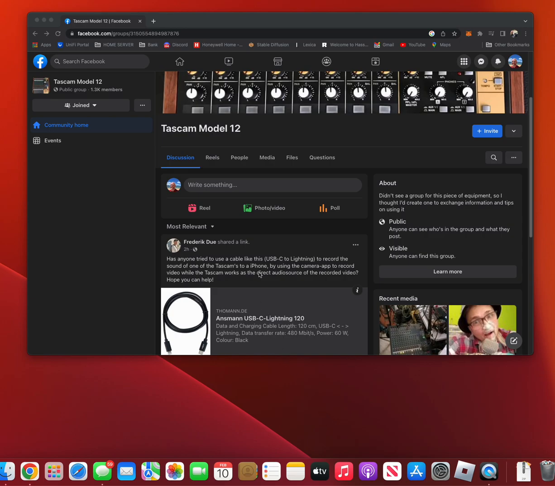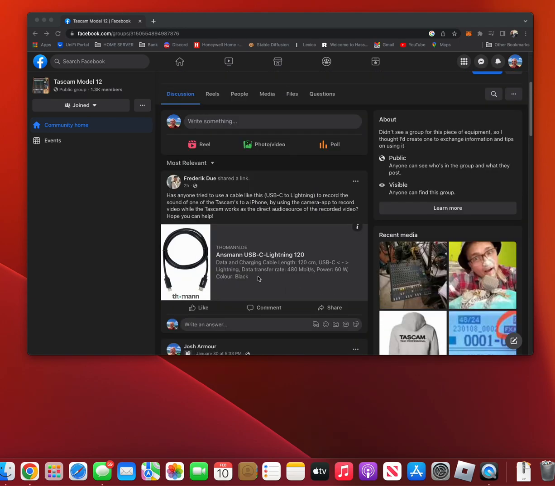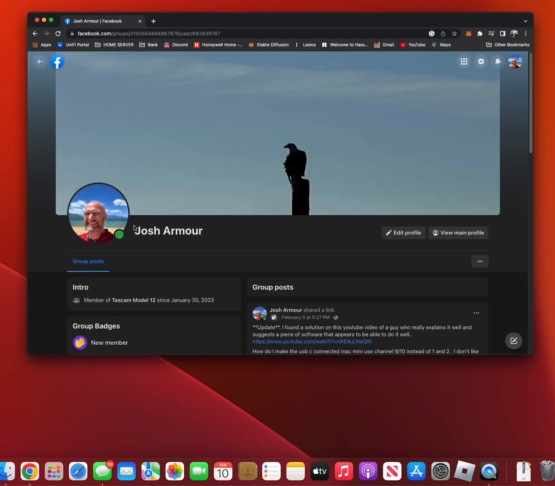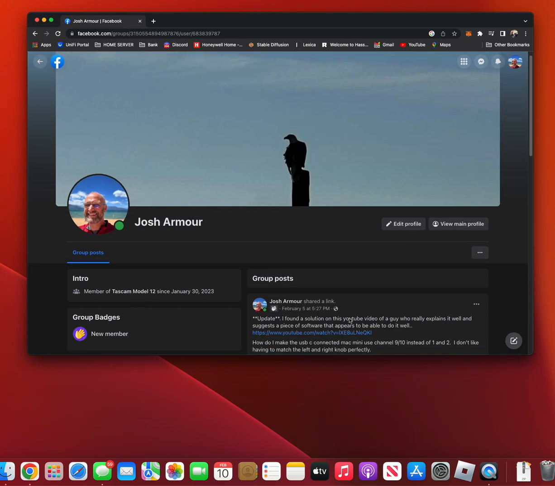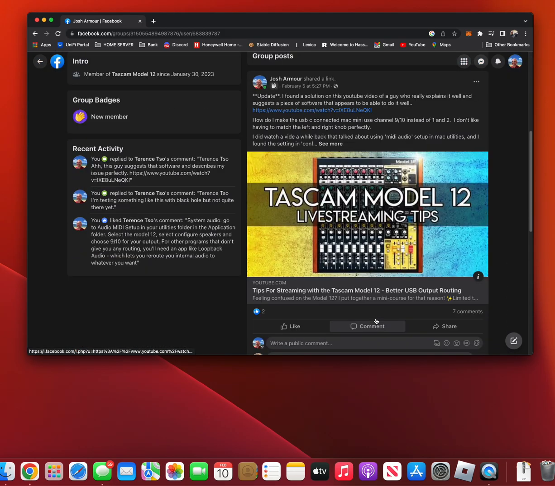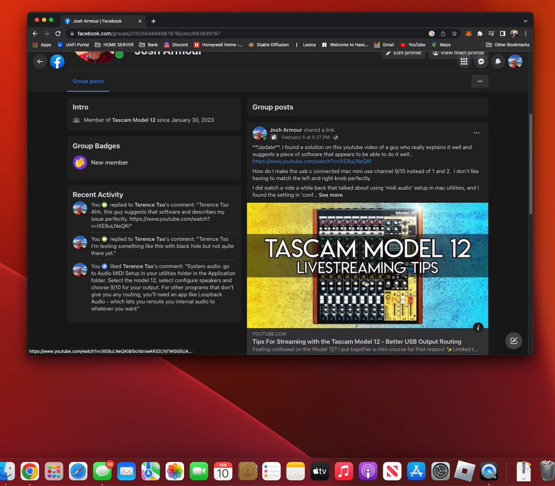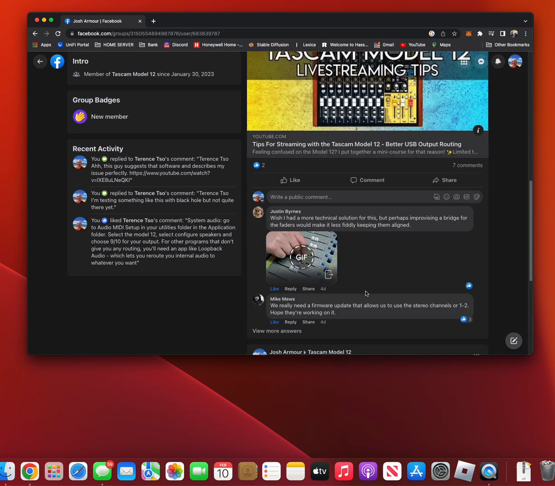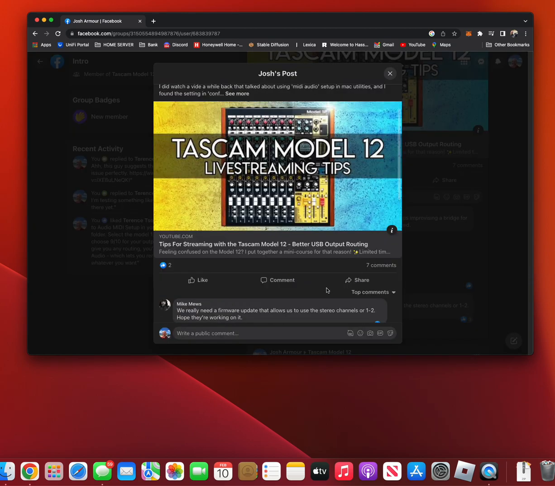Let me take a minute and talk about this post that I made, where I was asking whether people knew how to make the Model 12 work with outputs 9 and 10. So I actually figured it out. Part of it was talking to Tascam, part of it was watching a video, etc. But I'm going to go ahead and show you what I did.